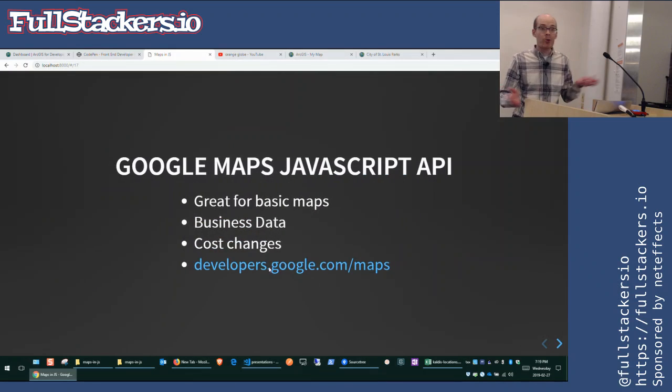Okay, so you're probably wondering, when are we going to get into the code? I'd say let's do it. I'm going to go through a bunch of demos here for the three mapping libraries that we talked about. The first one being the Google Maps JavaScript API.